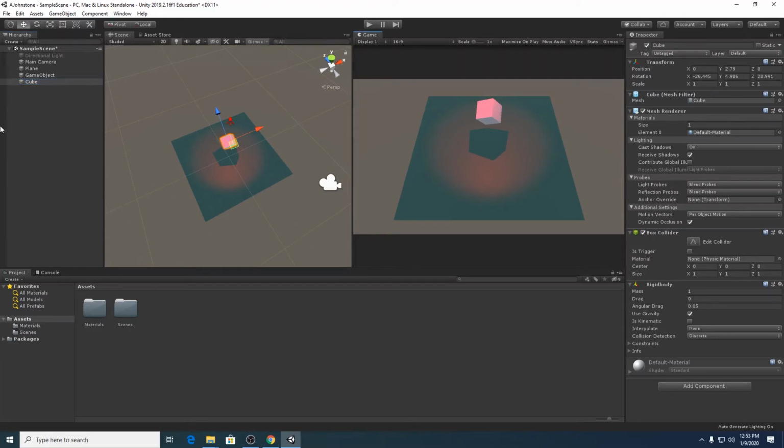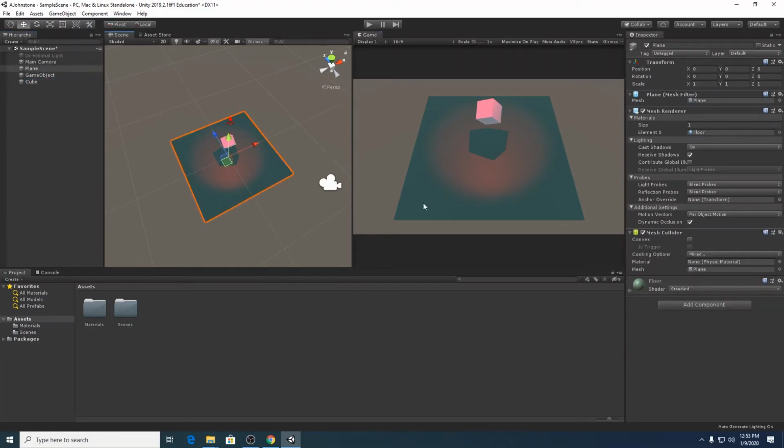So if we click on the floor, when we dragged and dropped that material on, that added it to this floor material spot, right? And we can click on this to see what it's referencing. So you can change the material of something. You can change the blend mode of the light probes. You can change physics materials and things like that.